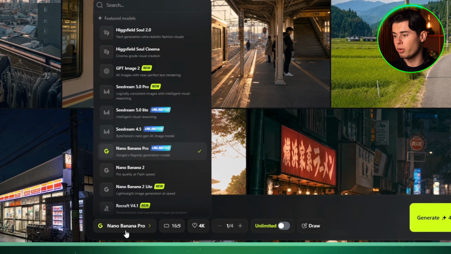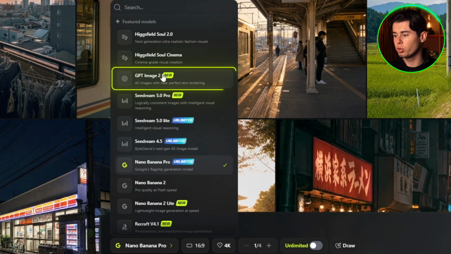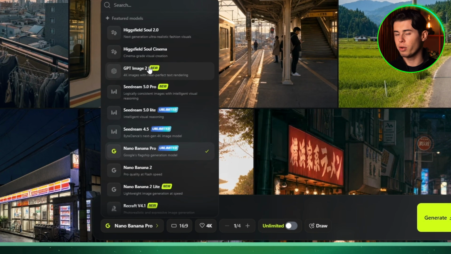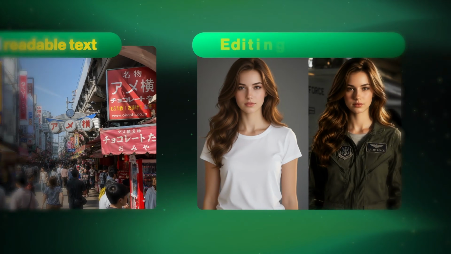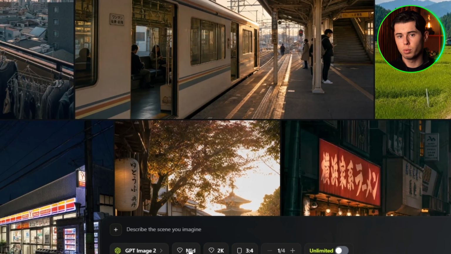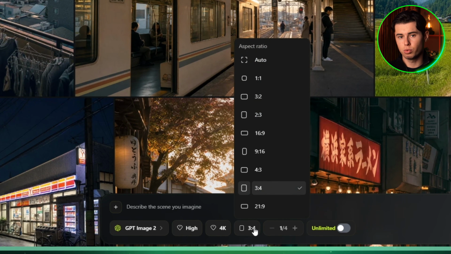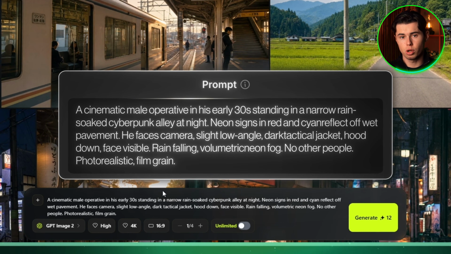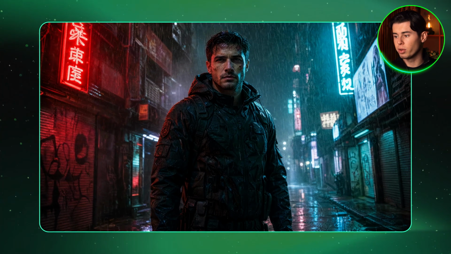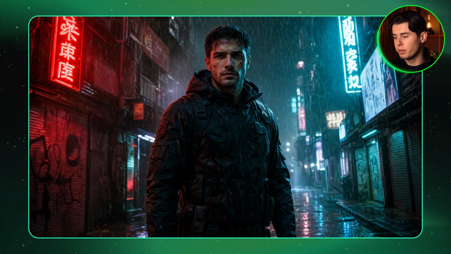From the model selector, you'll see every model Higgsfield has, but the one I'll use here is GPT Image 2, because right now it's the best all-rounder on the platform. It handles photorealism, actual readable text, and editing an existing image, all in one model. I'll set the quality to high, the resolution to 4K, and the aspect ratio to 16:9, then paste in my first prompt for a cinematic shot of an operative in a rain-soaked cyberpunk alley at night. And this comes out looking like a real moment from a movie, with the neon reflecting off the wet pavement. This is our hero shot.